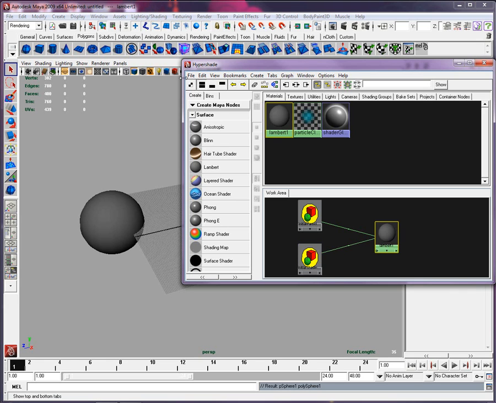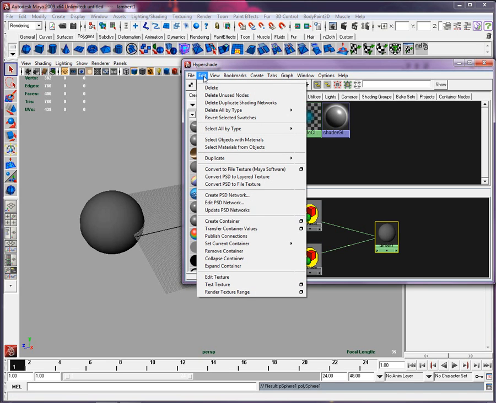Now you can import shaders if you save some. Export selected network, so you can export them and then import them if you create shaders you want to keep for later on, across multiple platforms, multiple games. Now you can delete the shader that's selected. You can delete unused nodes.